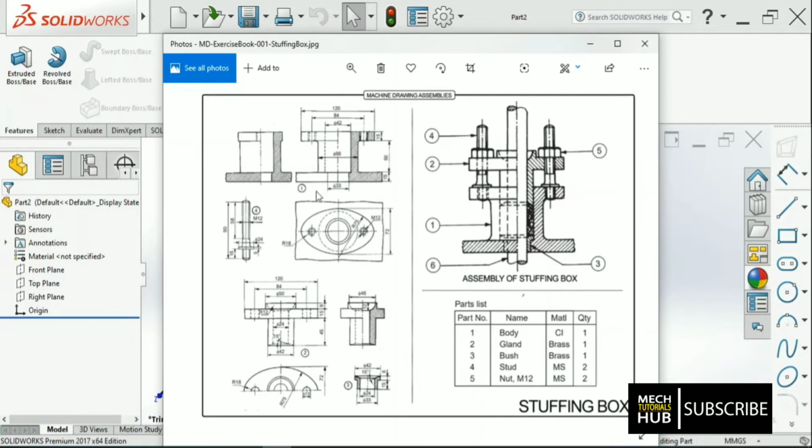You could see this is part number 1, which is the main body. All other parts are going to come and join this body. We'll see one by one how to develop them first, then we'll move on to the assembly. Fine, I'm going to consider part number 1. This part has different dimensions.